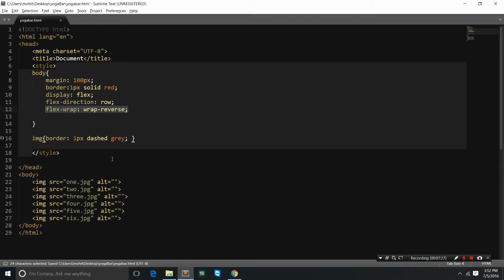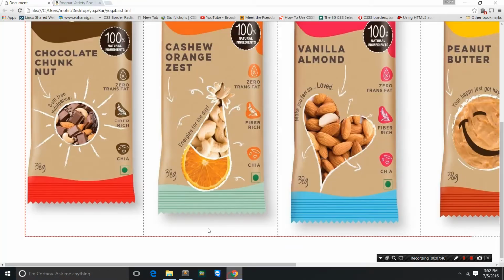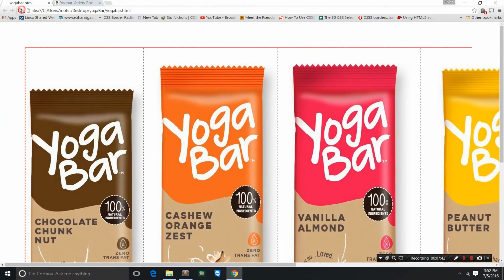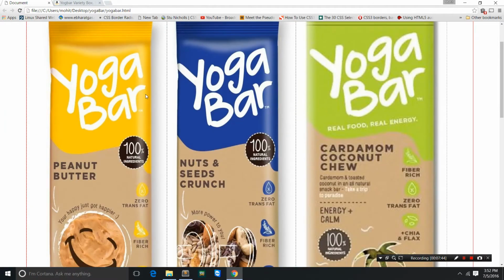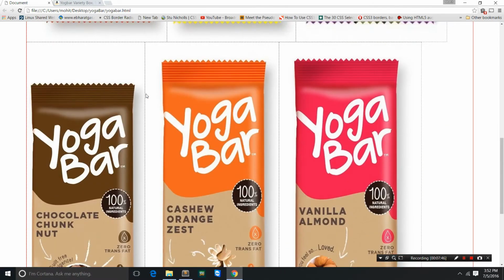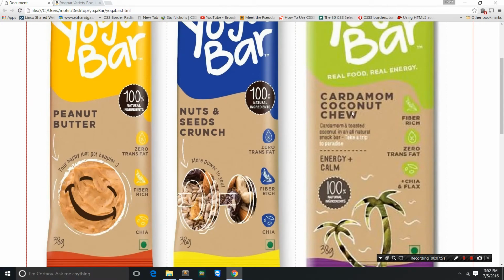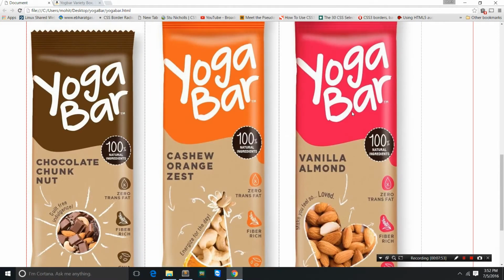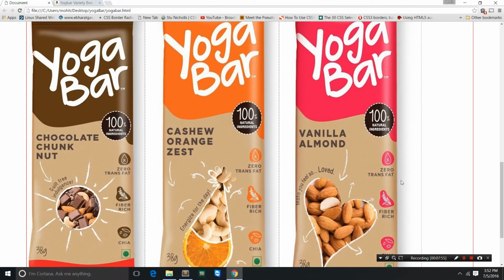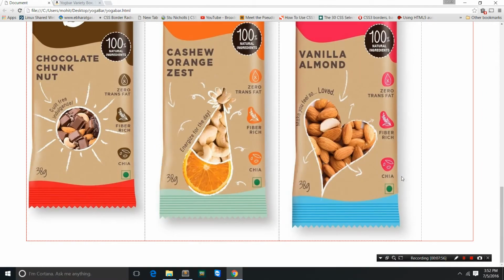The third is flex wrap reverse. I'm reversing the direction. The first one was chocolate chunk, the last one was coconut, if you remember, but I'm also wrapping it. Let's see what happens. Now since it's a wrap, you have 3 at the top, 3 at the bottom, and remember the cardamom coconut was the one at the bottom, in the second row.